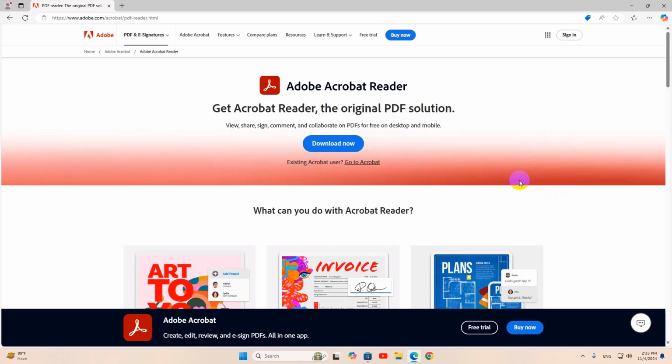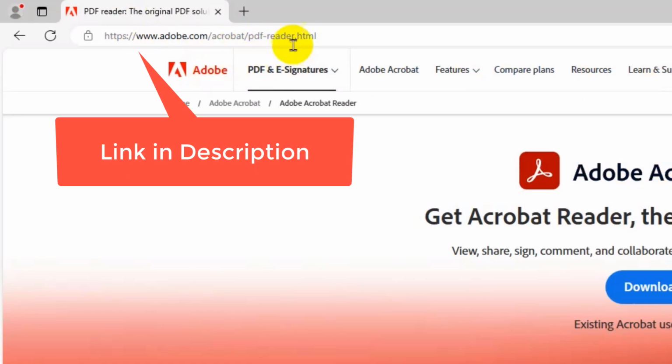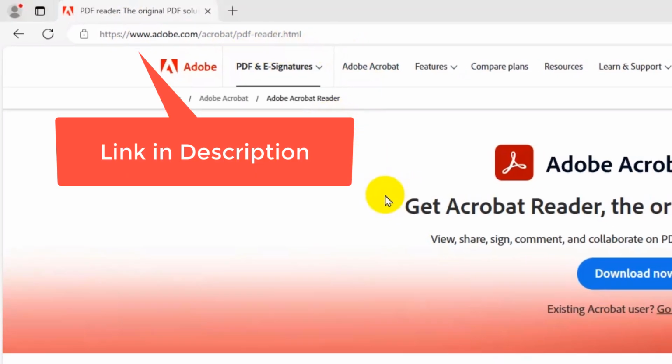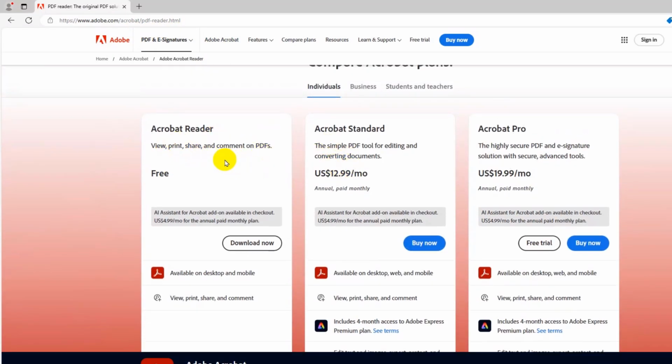In this tutorial, I'm going to show you how you can download and install Adobe Acrobat Reader on your Windows. For it, just go to www.adobe.com/acrobat/pdfreader.html. After that, you just need to go down and then you will see three options here.